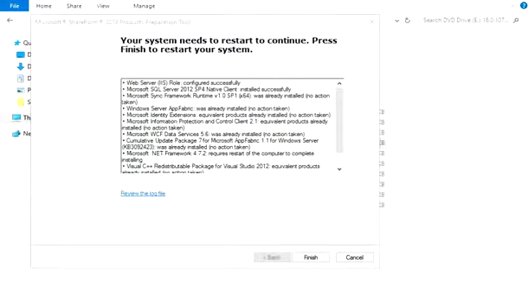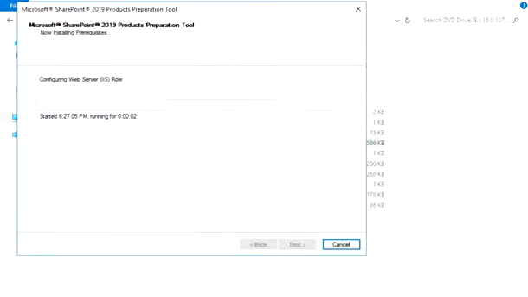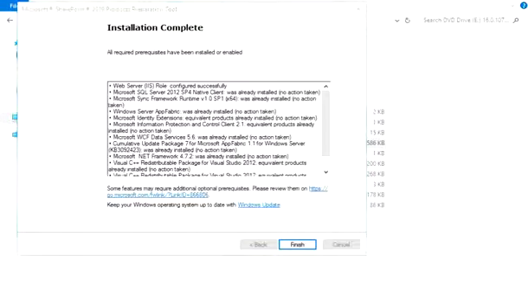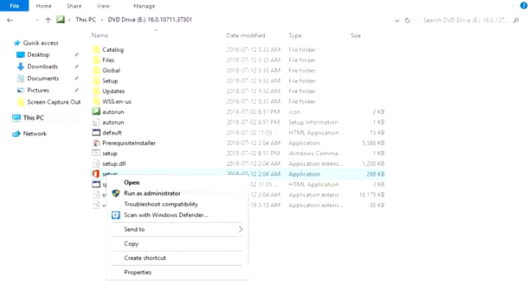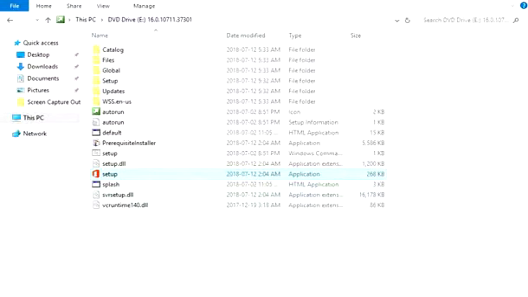Okay, now it is asking for the system restart. So we need to click on finish to continue, as you can see here. Now the restart is already done and the prerequisite installer proceeds, and now all are installed, so we can click on finish. Once this is finished, I am now installing SharePoint. You can see I went for the setup.